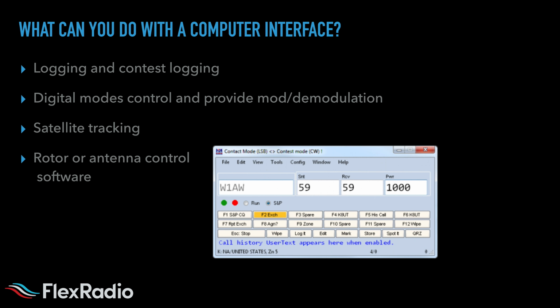Okay, so what could you do with this interface? We mentioned logging and contest logging earlier, so this would let you figure out the exact time that you made a contact, the exact frequency you're on by reading it from your radio. As I mentioned before, if you're doing any sort of spotting, you can click on spots and it will change the frequency of your radio. Digital modes we mentioned before that do modulation and demodulation and control your rig.